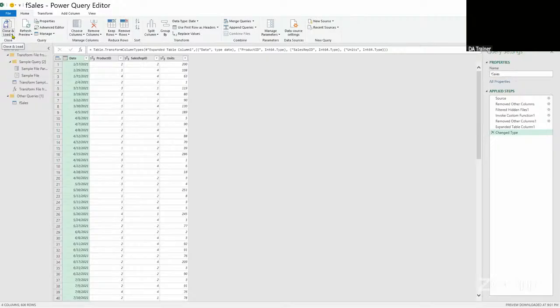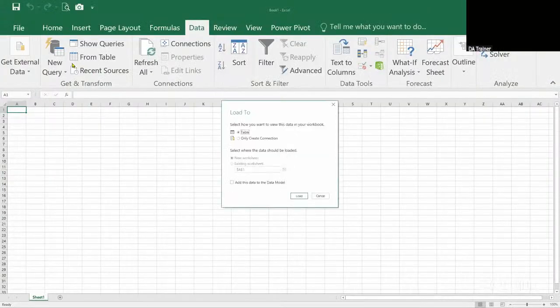So the next thing I'll do here is I'll click on close and load to. Close and load to is the second one I want to click. Now, close and load to brings up a dialog box. And then I'll tell it I only want connection. And then I want you to also add this to data model.